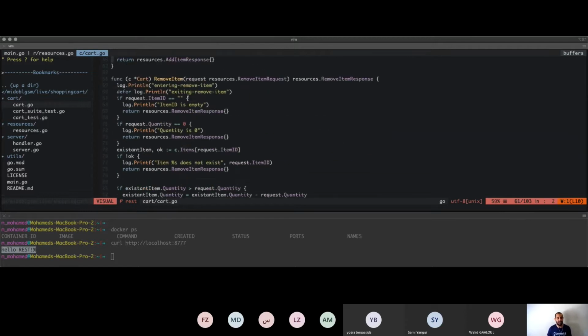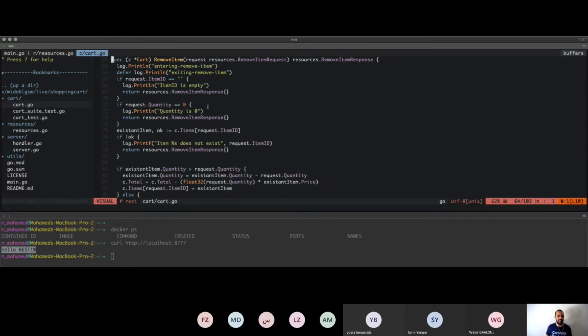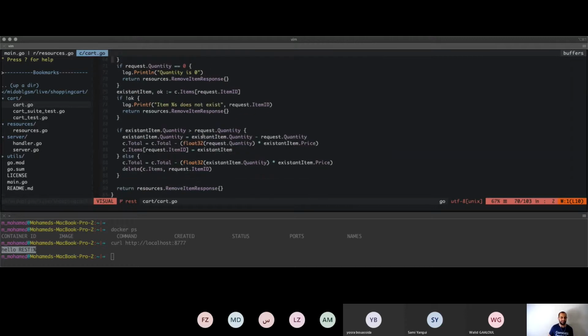All right, then same thing for the remove item. I will be checking the request and then checking the quantity. If the requested quantity to be removed is greater than the existing quantity, I will be doing something. If it is the other way around, I will be doing a different processing, and this is defined here.